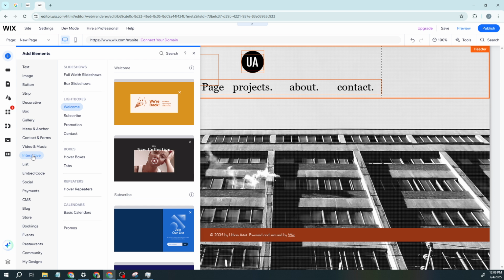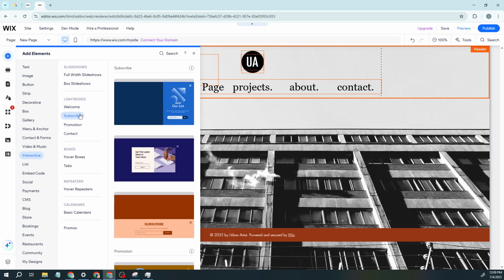Upon entering the Interactive section, look for an option labeled Lightbox. Click on it to reveal Wix's assortment of Lightbox features. A lightbox is a pop-up that appears on top of the current page content to display media or information, usually dimming the rest of the site to focus the visitor's attention.